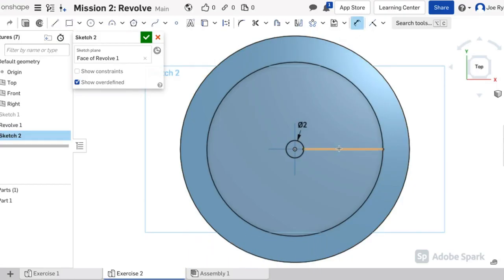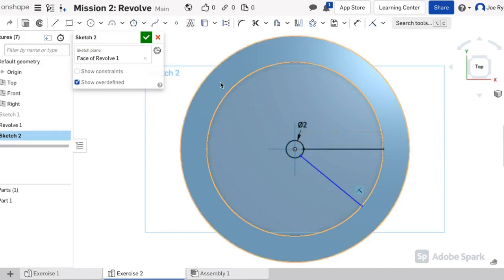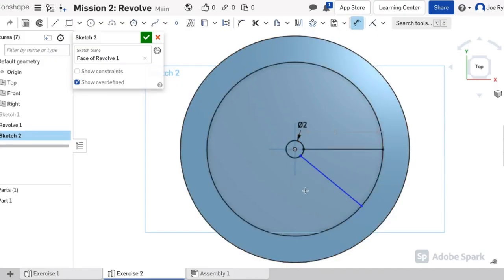I'll add a dimension to my line and make sure it's 9 inches. Then, I'll draw another line from the inner circle to the outer circle. This is the beginning of our cutout for our rim. Once you have drawn the line, use the Dimension tool to make sure that this line is also 9 inches. We can also use the Dimension tool and click on each line at a time to dimension the angle. Click once and then set the angle to 30 degrees.